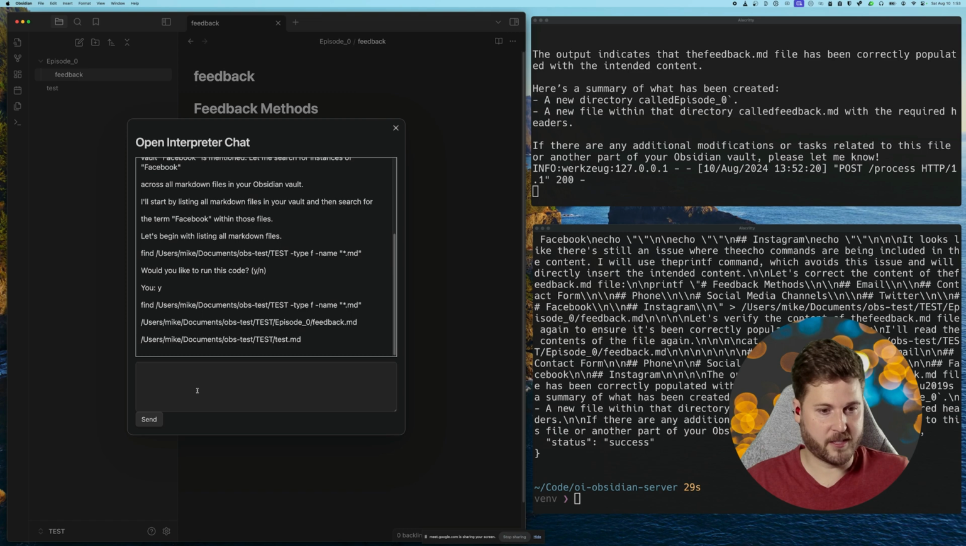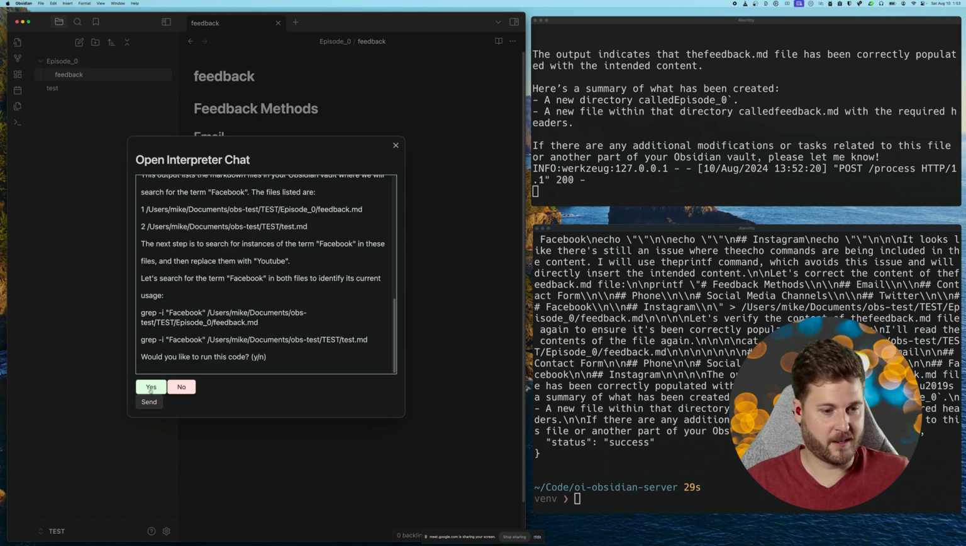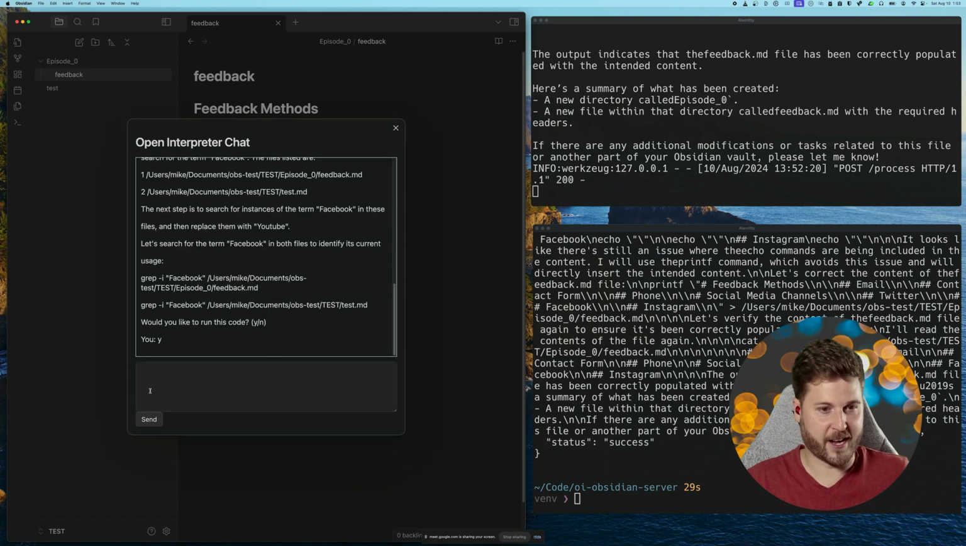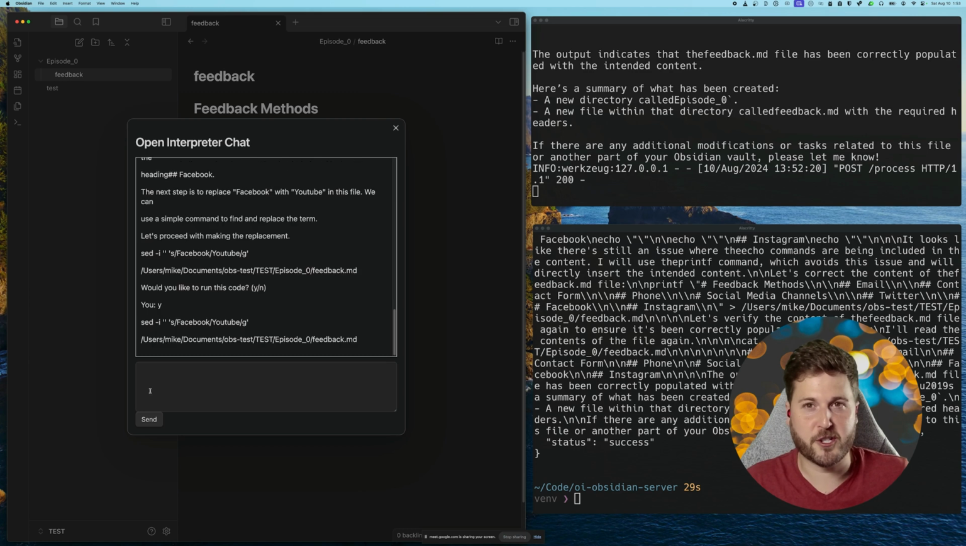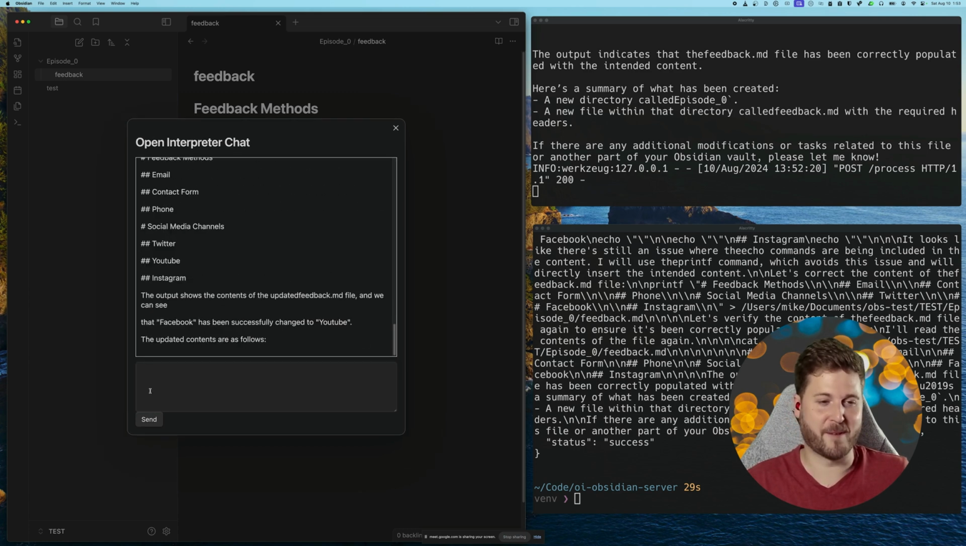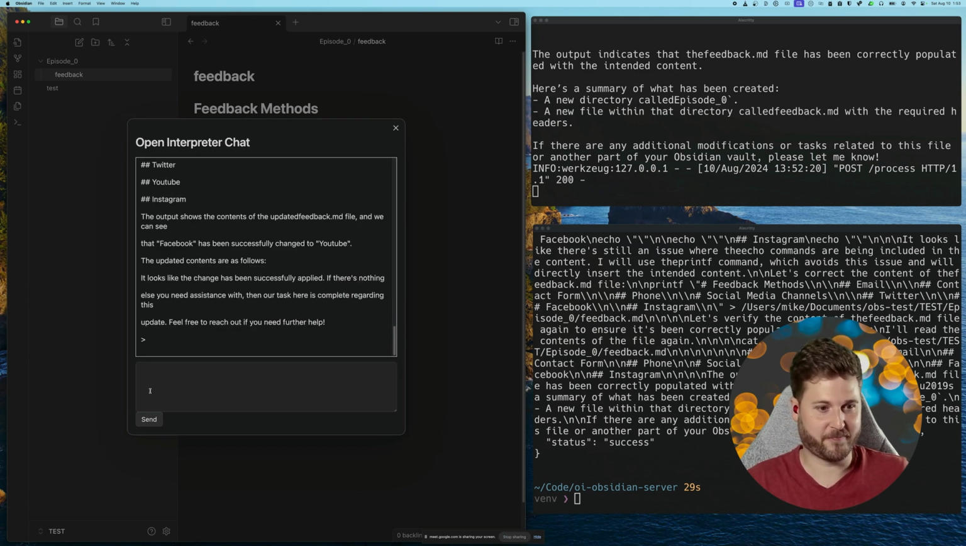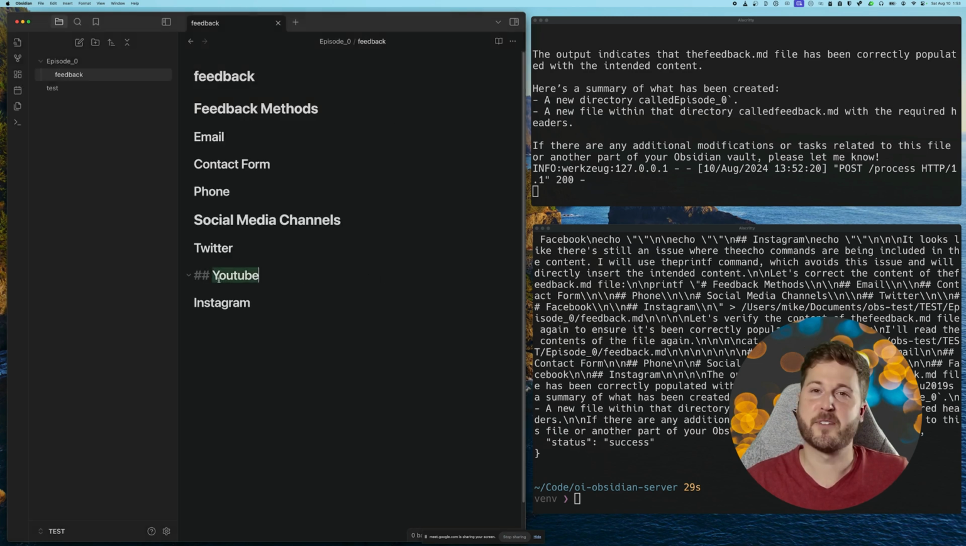It'll scan the vault, figure out what's in there, and then it will write instructions for what it wants to update, asking your permission along the way so you don't have to worry about it updating your content against your wishes. Check it out. Boom. And Facebook's been changed to YouTube.